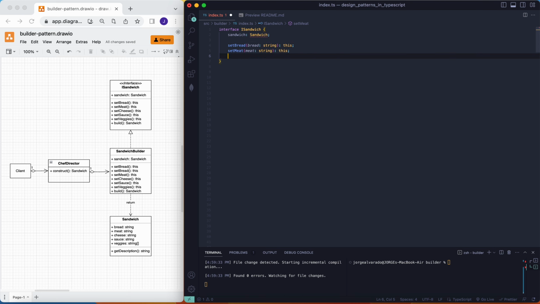To make this easier, I can just copy this below and tweak it. So next we have setCheese. Forgot the E. Okay, we'll do the same. We'll just copy it again below. This one's going to be the sauce.